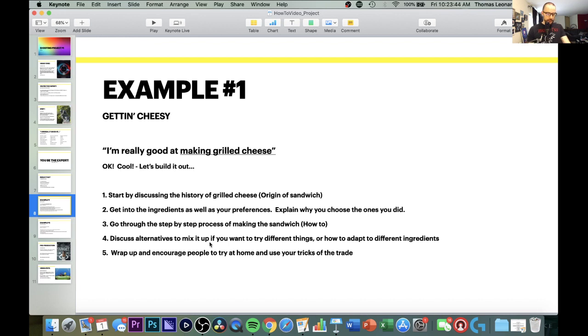All right, and then finally, you're going to wrap things up by enjoying the heck out of that grilled cheese, and then encourage people at home to use what you've taught them to make the best damn grilled cheese sandwich in the world. All right.